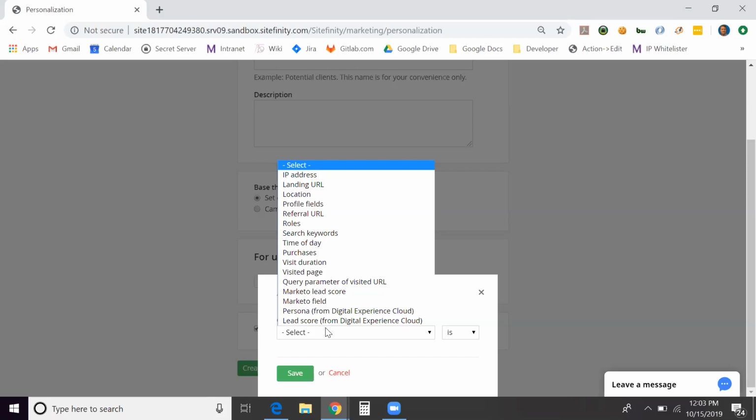Yeah. And take a look at the query parameter. That's based on, for example, UTM codes in Google Analytics. If they came in from the newsletter or they're coming in from Facebook, for example, again, there are certain things that you can do.